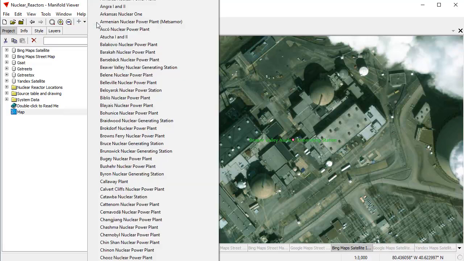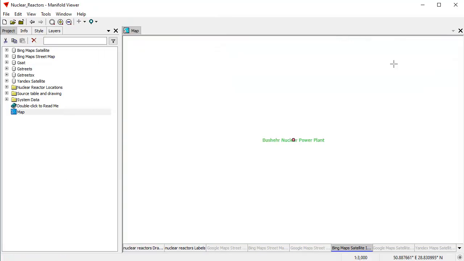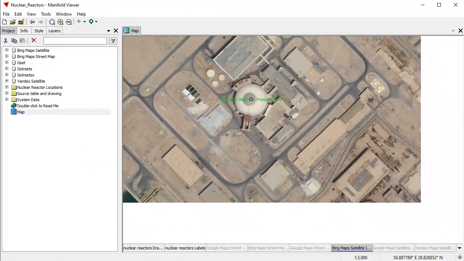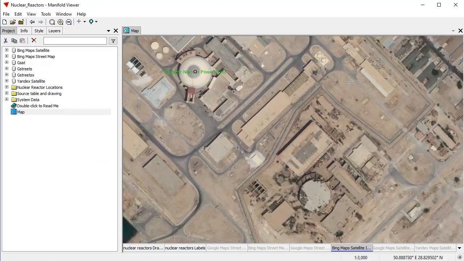Let's look at a more controversial reactor. Let's look at the Bushehr reactor in Iran that's been in the news recently. And this shows another aspect of how the different image servers provide different sorts of data. We can see here in the Bing display that they've only just started construction on this second nuclear reactor that's adjacent. And that apparently was, although it's nice and high res, taken at an earlier time.